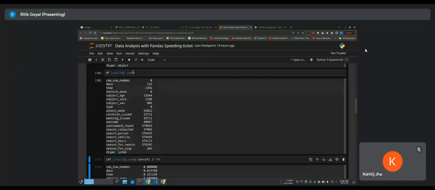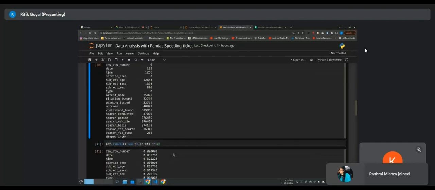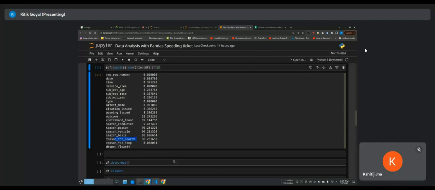That is isnull().sum(), right? This is what I did. I got the count. Then I took that, divided the count by the length of the df, and multiplied it by 100. This gives the same result as a percentage. So this says 96 percent of the values in the search for reason column are missing. The same goes with this, that, and this. So these columns are pretty much useless.